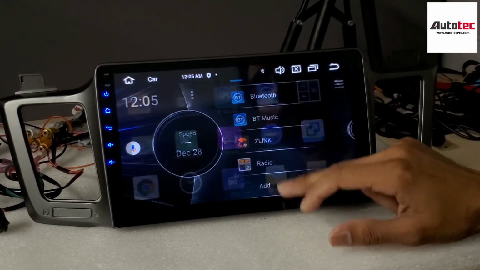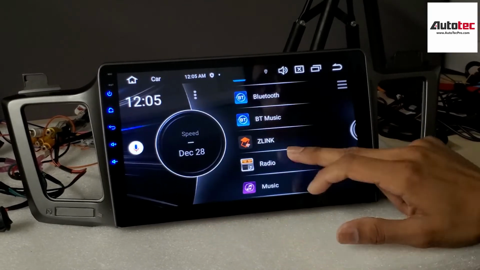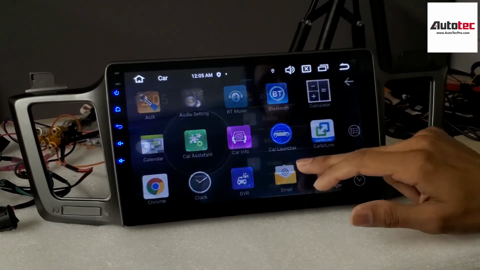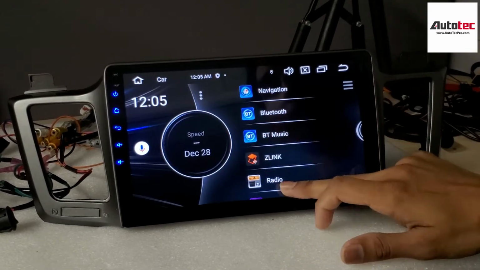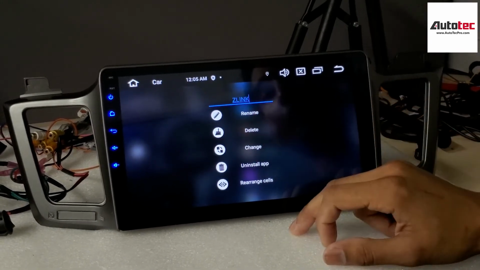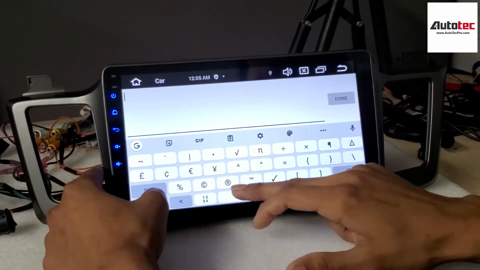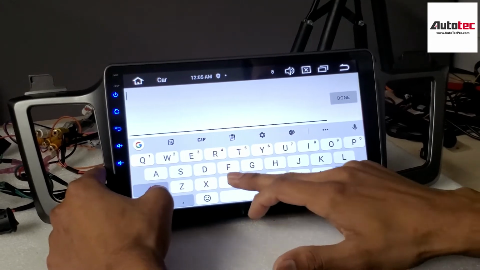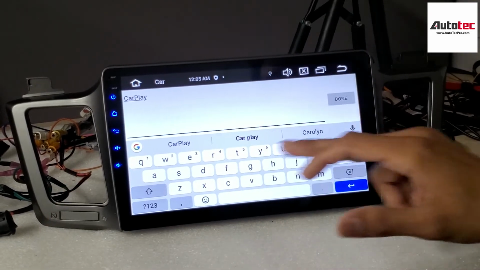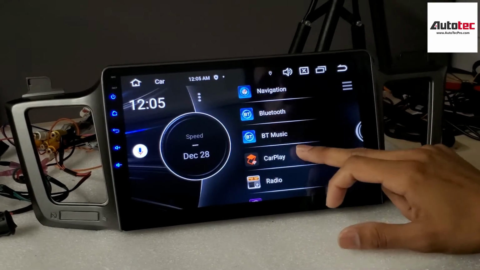Radio, music, video, and settings last. Now to change the name, all you have to do is hold it down, tap on the blue line where it's at, erase. After typing in the name, click on done and click on rename, and there it is, CarPlay.